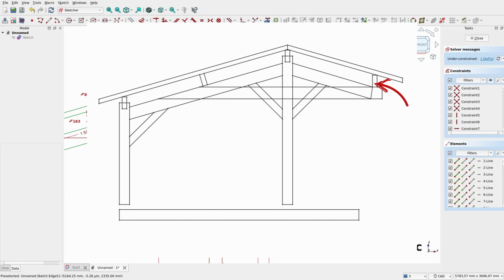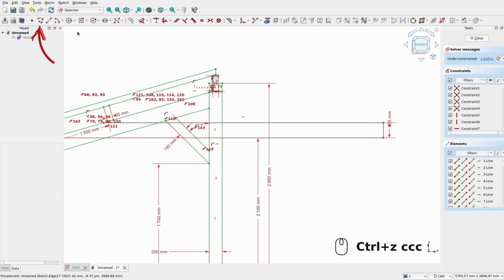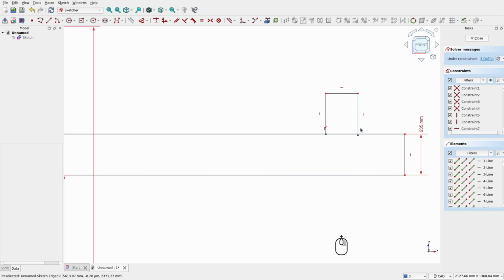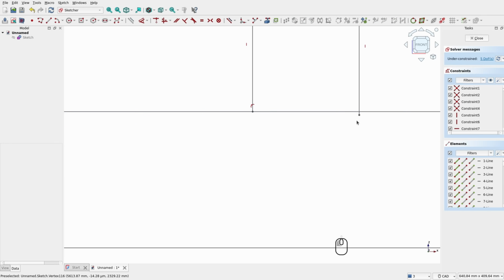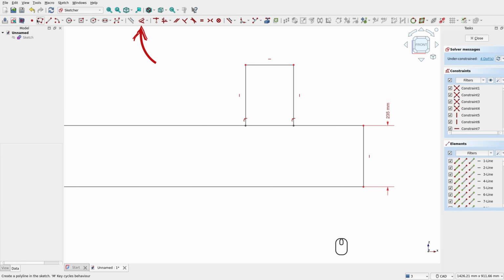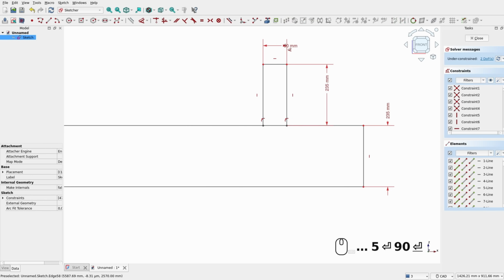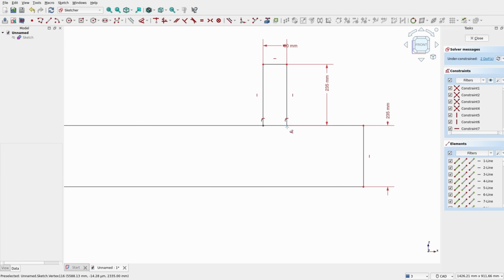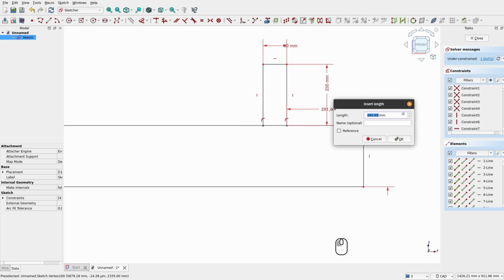Now, let's draw the section of the front main beam. Using the polyline tool, draw a vertical line followed by a horizontal one, then a vertical line at the right end of the crossbeam. Make sure the points are coincident with the beam. Then, using the dimension tool, give it a height of 235 and a width of 90. Also, provide a horizontal length of 100 between the edge of the section and the end of the beam.